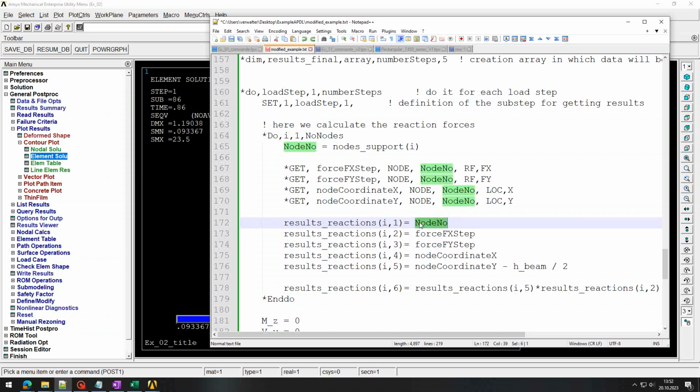We're going to store the number of the node. I mean, this is not actually something that we need. It's just from the code that I defined, and I wanted to check that everything was working. We're going to store the force X. We get the force X by this command get. That is a command that we use in the post-processing.